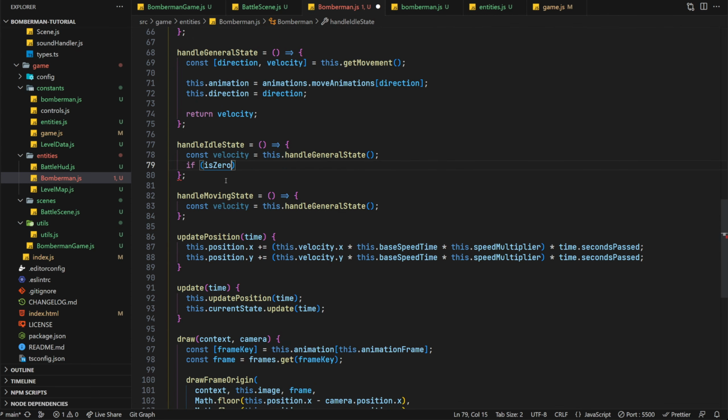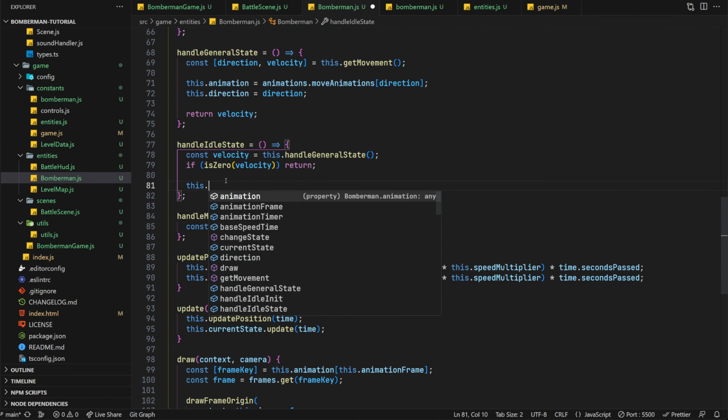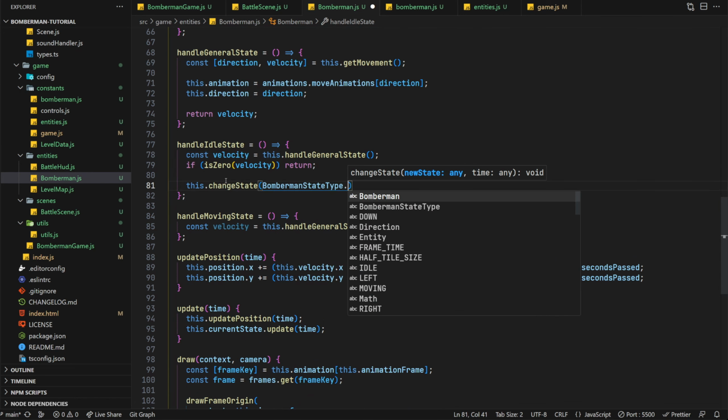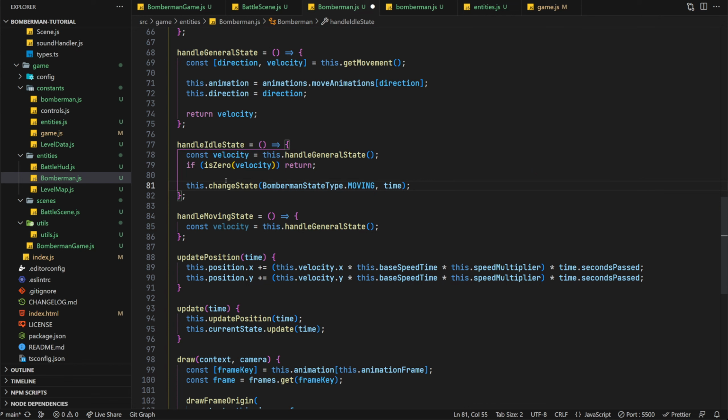First in the idle state function, where we'll check to see if it's true, and if so, return out early because we know no control has been held down, although if it isn't, we know a control is being held down, and so transition to the moving state. We'll also pass on the time object, as this is required for the change state function.